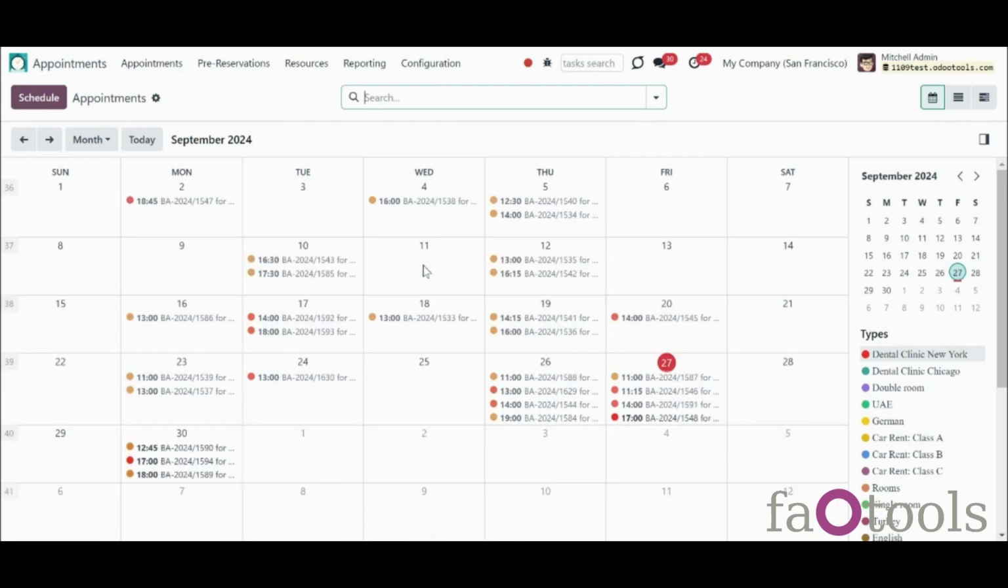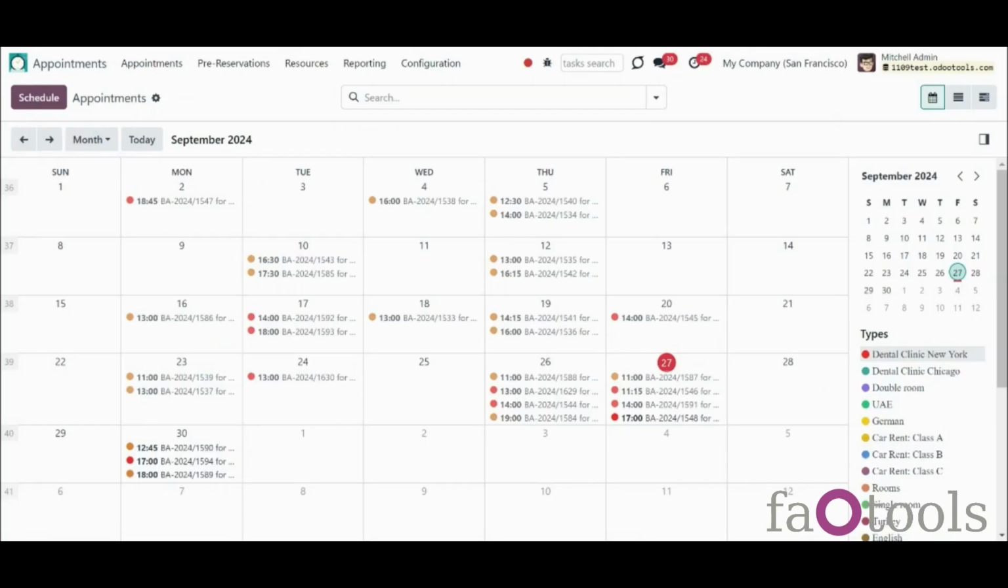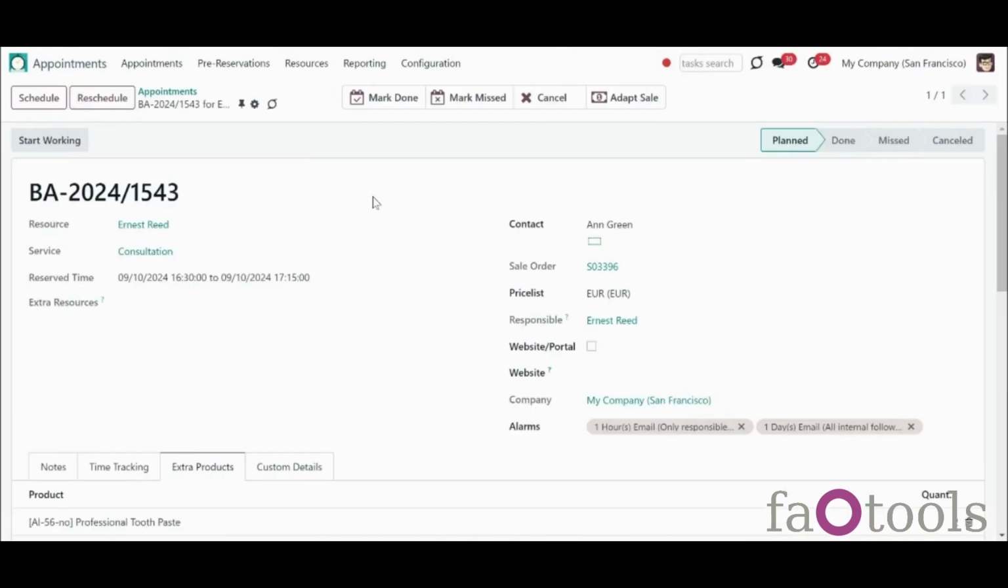To change the resource type, resource, extra resources, service, or time of the appointment, use the rescheduling wizard. The rescheduling process is similar to the simple scheduling, but the details are entered by default and can be changed. There are two ways to launch the rescheduling wizard. The first one we have previously tried. It is simply by drag and drop of the appointment in the calendar of the single view interface.